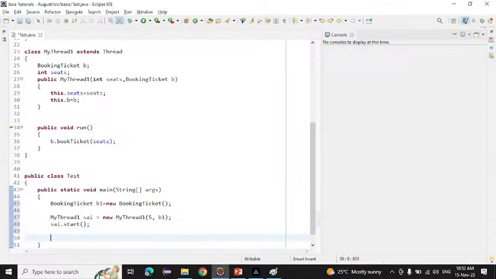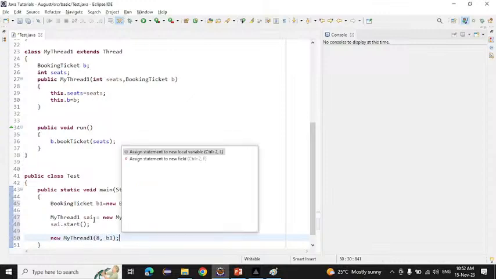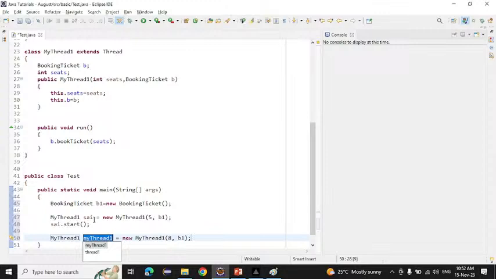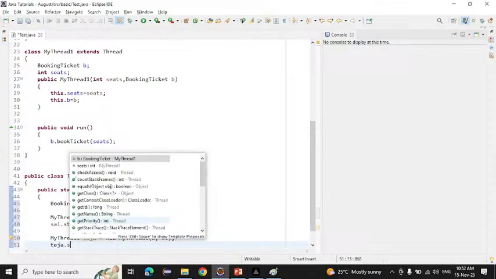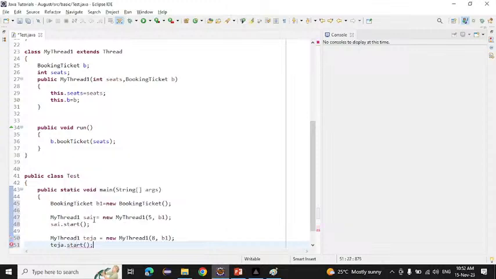Okay, another object we have to create, simply we have to create an object, right? New MyThread. Here also I am passing this type 8. Okay, and I am assigning it into the variable, that is the another one, that is Teja. I am writing yesterday's Teja dot start. If we run this one, what will be the output we will get?